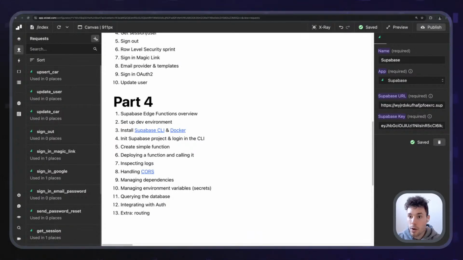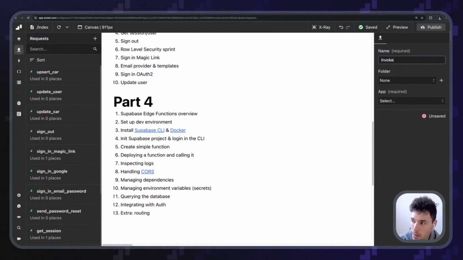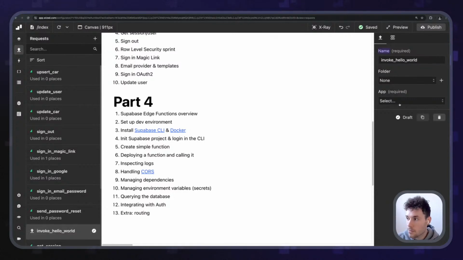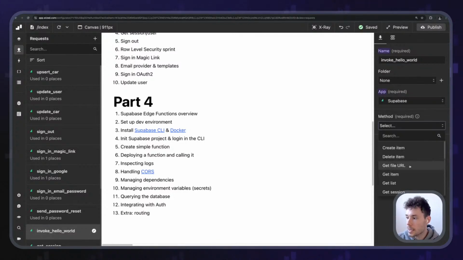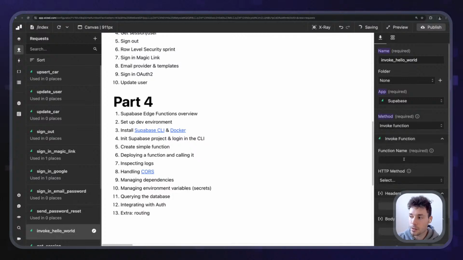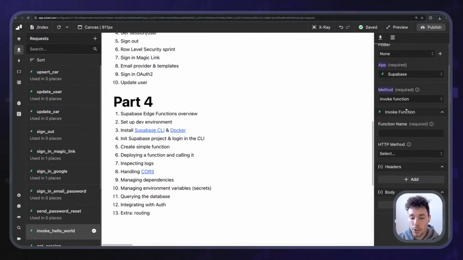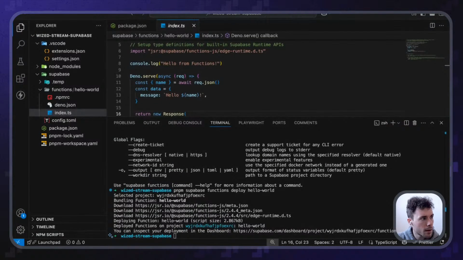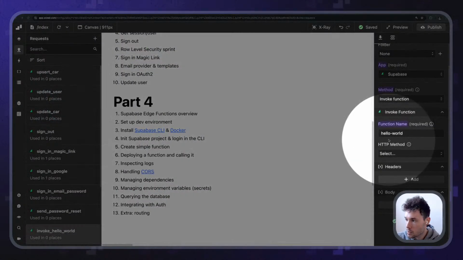So let's write a new request that's going to say invoke hello world. You can call this however you want. And in this invoke hello world, I'm going to choose Supabase, and we want to look for the invoke function method. In this invoke function, essentially, what we're saying is, hey, Wized, please send a request to this Supabase endpoint. So the function name is going to be hello world. I think that it's with a dash. Is that right? Yeah, with a dash. So hello-world with a dash.